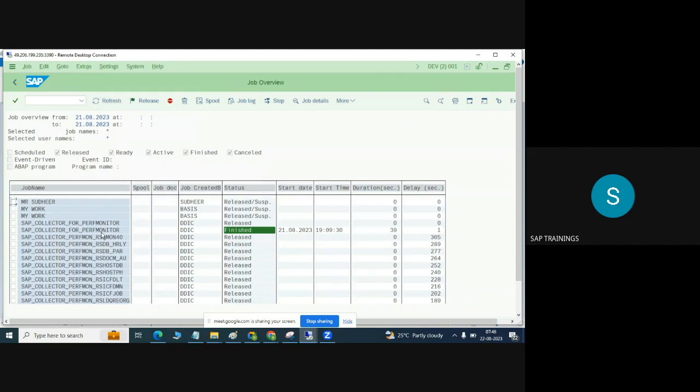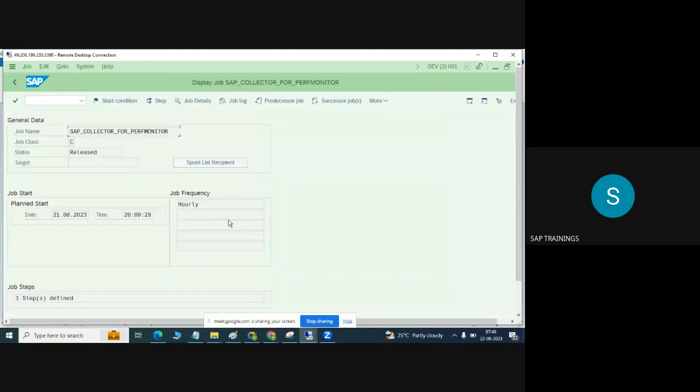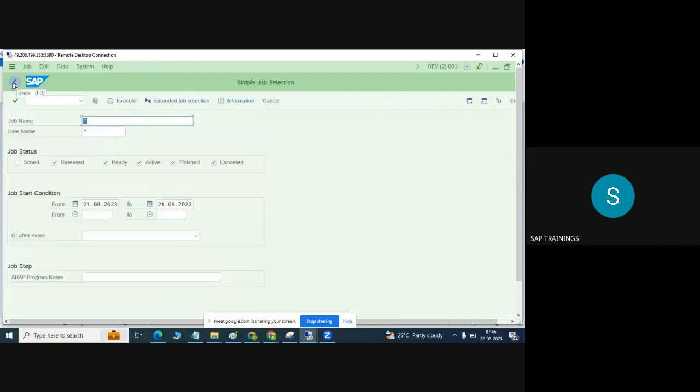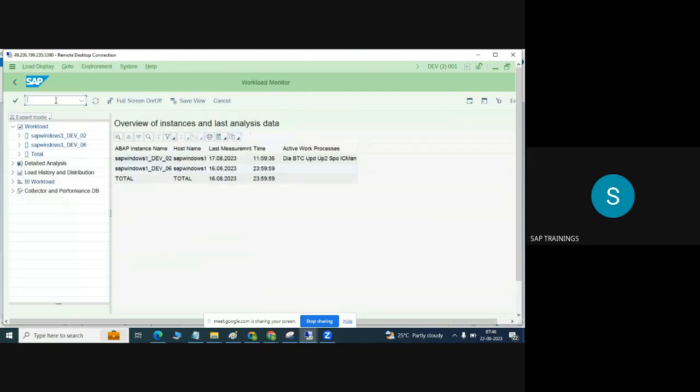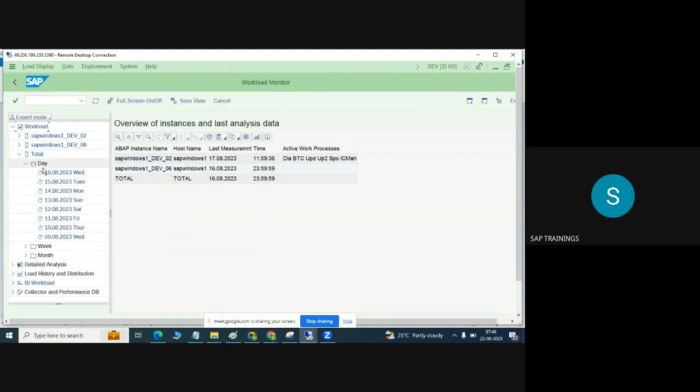So this is completed today, right? This will execute every 1 hour. The next hour it will execute again, hourly. The data will be populated here. As soon as that is completed, you will see the live data in ST03. Once that is updated, you will see the present data also.